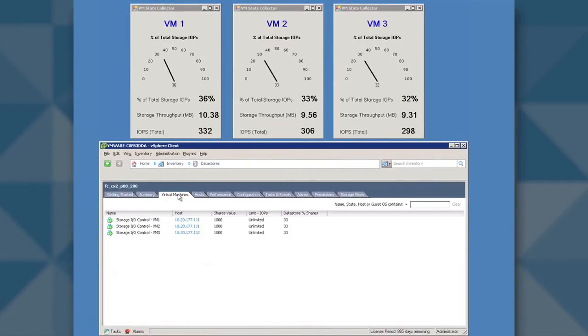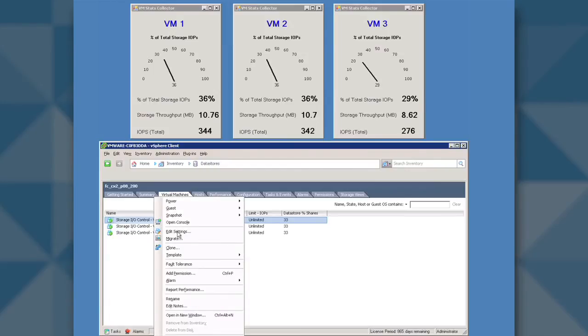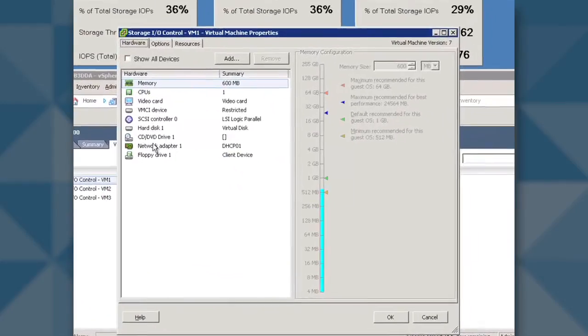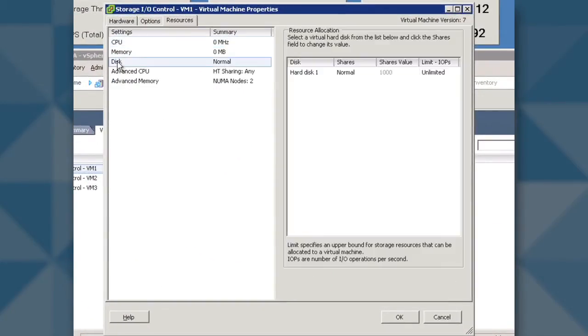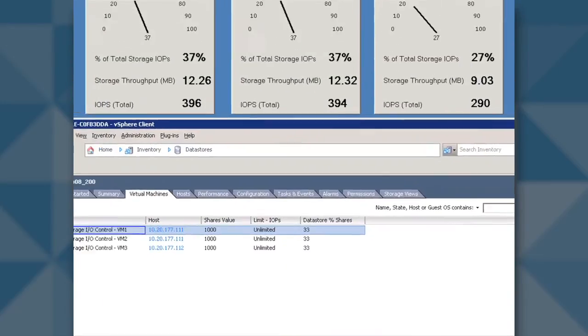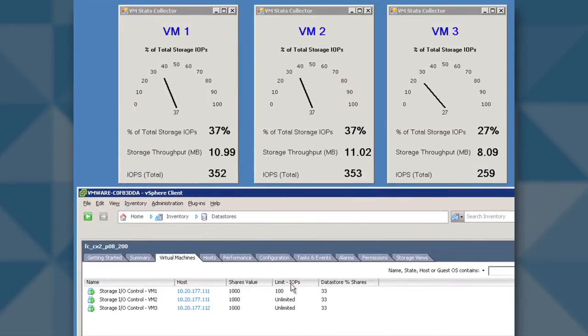Along with Storage I/O control, vSphere 4.1 introduces another storage management capability. New in vSphere 4.1 is the ability to set limits on the number of I/O operations per second a VM is able to issue. Virtual machines' IOPS limits are configurable from the Resources tab of the Virtual Machine Properties screen. In this demo, we will configure a limit of 100 IOPS for VM1. Notice that once the limit is set, VM1 is restricted to issuing only 100 I/O operations per second. By limiting VM1's access to storage resources, VM2 and VM3 are able to achieve better storage performance.